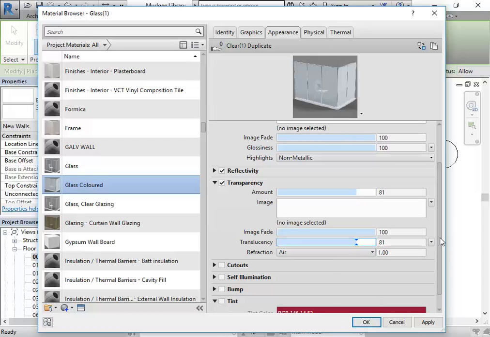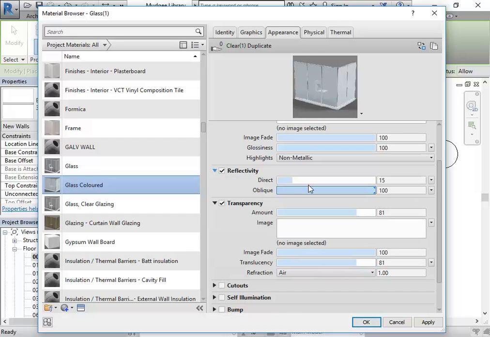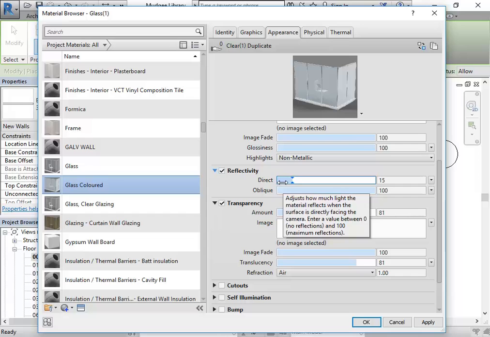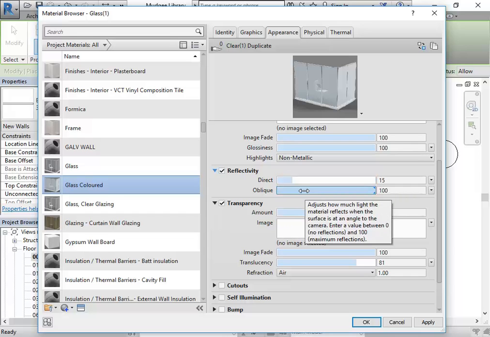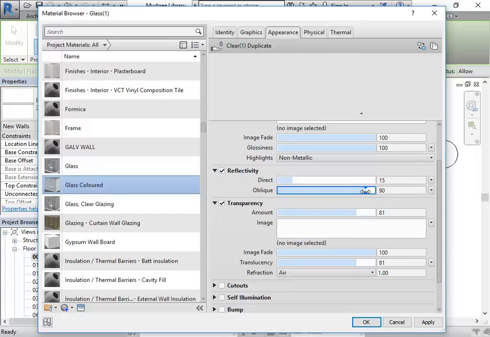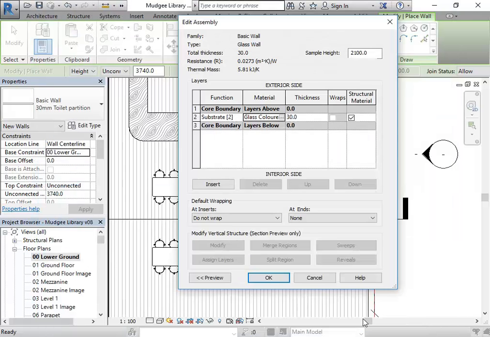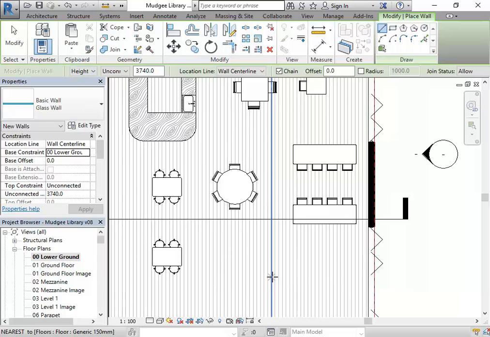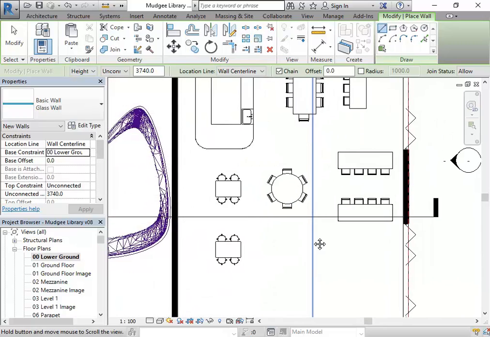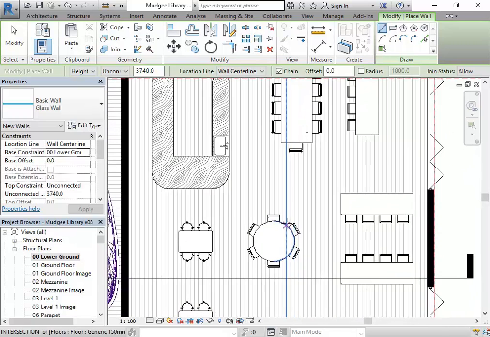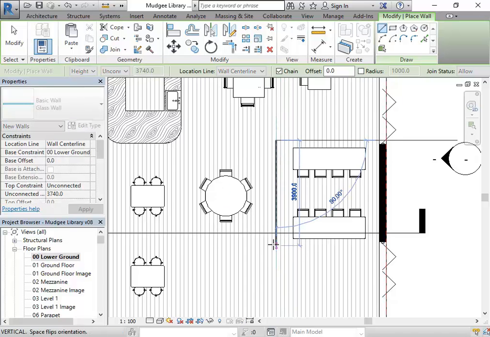And also then you've got reflectivity. Now, reflectivity is a funny one. I'll come back to that, but you've got two values there, direct and oblique. So the general rule is you want the direct reflections lower than the obliques. And I'll give you another example of that in a moment. So I'm just going to put in a glass partition here so you can see it.